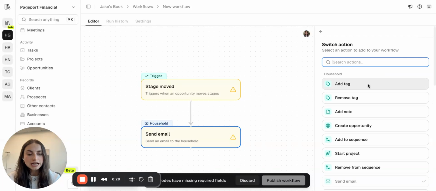You might also create a task for yourself so that when someone moves to the connected stage, you create a task to call them and give a follow-up. But this is a good way to add actions such as creating tasks or sending emails or starting a project that trigger based on an individual moving to a specific stage within the opportunity.